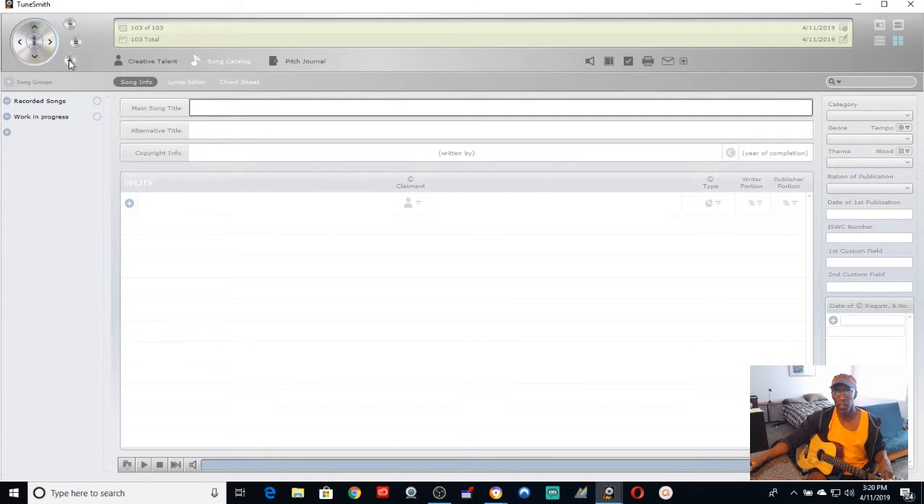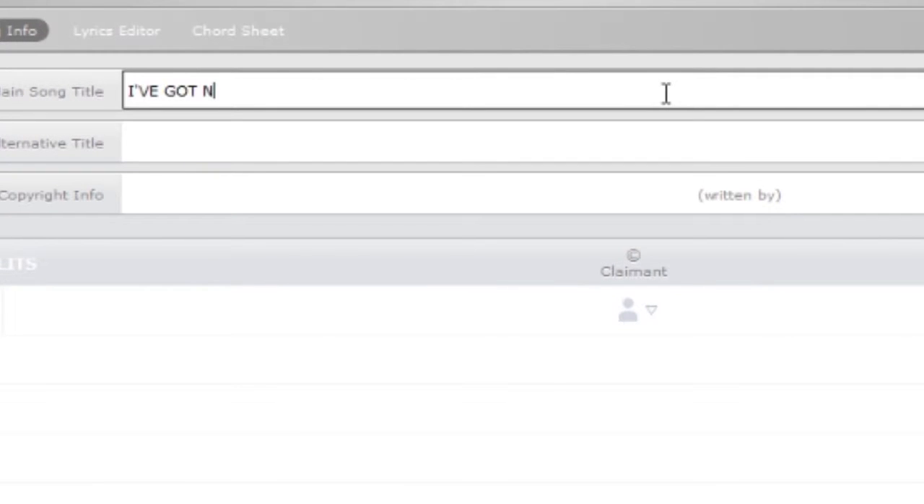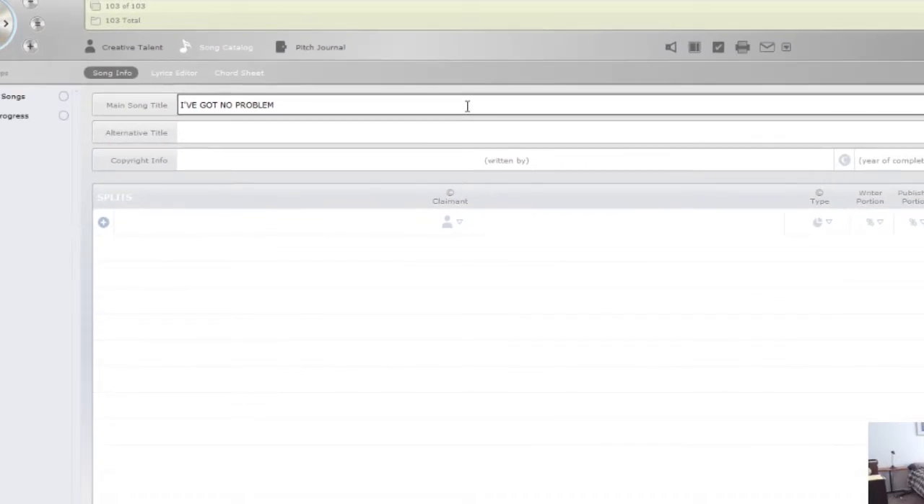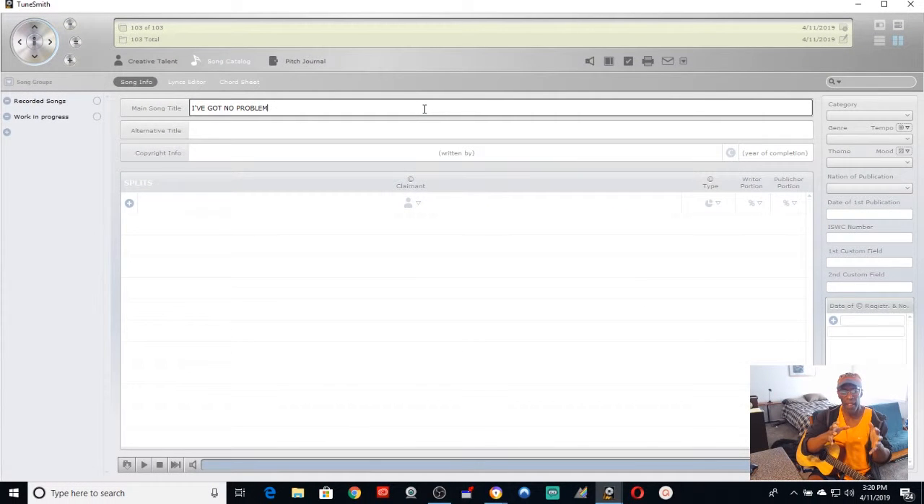I already hit plus for a new song, and I don't know what the name of the song is going to be right now, so since I came up with that first line, I'll just put that down, but I'm pretty sure that's not going to be the name of the song. I've got no problem with that, and you can come back and change this, because in my editing a lot of times I'll decide I'm leaning more towards something within the idea and plot of the song, and I'll change it to something a bit more memorable.